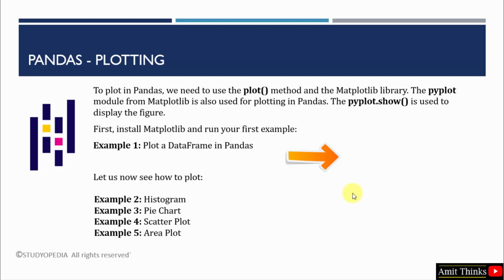Guys, we saw how to work with plotting in Pandas. We first started with plotting a data frame. Then we saw these four examples to plot a histogram, pie chart, scatter plot and area plot. We used both the Pandas and Matplotlib libraries.